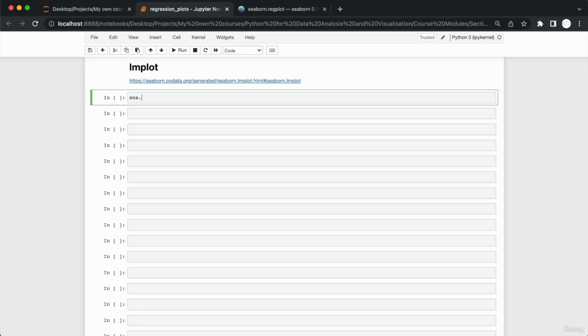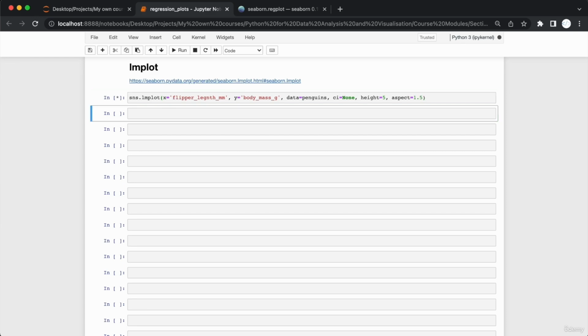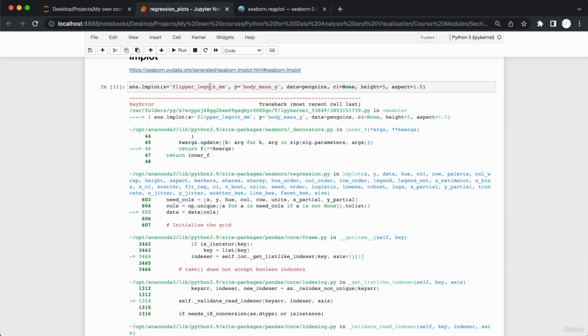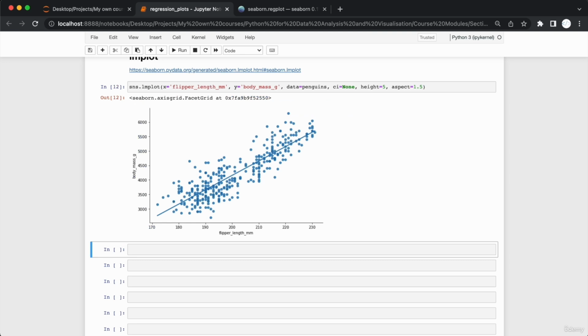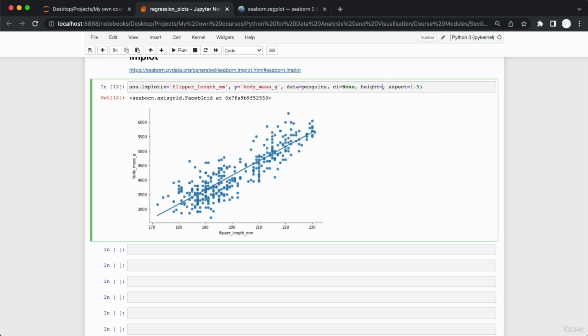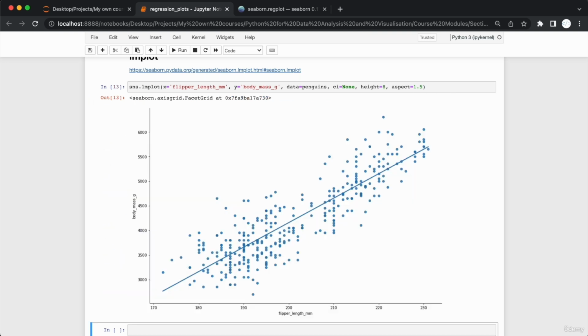So I can just type sns.lmplot, x is equal to flipper_length_mm, y is equal to body_mass_g, data is equal to penguins, and I'll say ci as None, height as 5, aspect as 1.5. Made a typo there. Make this a little larger by saying the height as 8. Okay, so no change here. It looks just the same as the regplot.